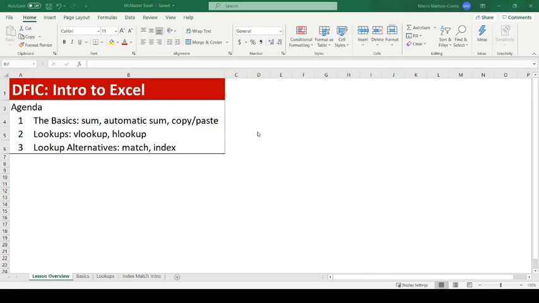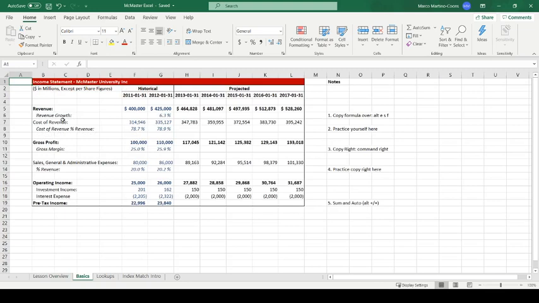Today I wanted to teach you our introduction to Excel. Today's agenda, we're going to go through the basics, lookups, and then lookup alternatives that are a lot more powerful and you'll find a lot of use in the working world. This agenda is interactive, so if you end up clicking on something, it'll take you to that page. So let's click on the basics and we'll start there.